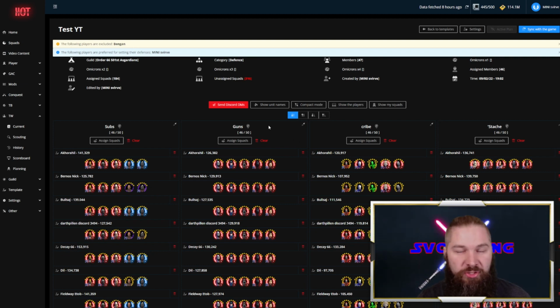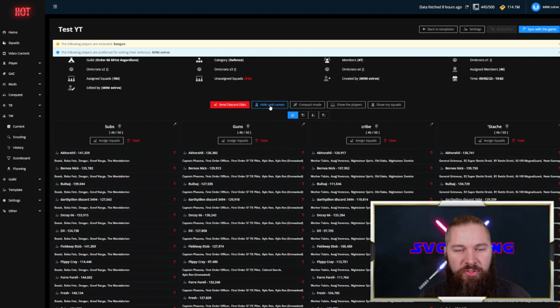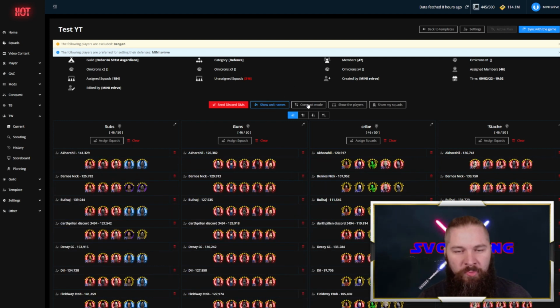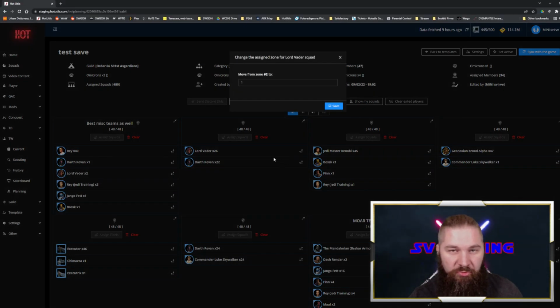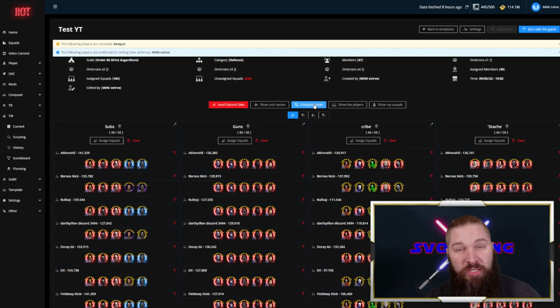From here on out we can start checking out the different view modes. We have show unit names, that will remove the portraits from all of the squads. We also have my personal favorite, which is compact mode. While in compact mode you can also click this little button to quickly change the zone for a squad. But sometimes you need normal mode in order to remove a player from assignments.